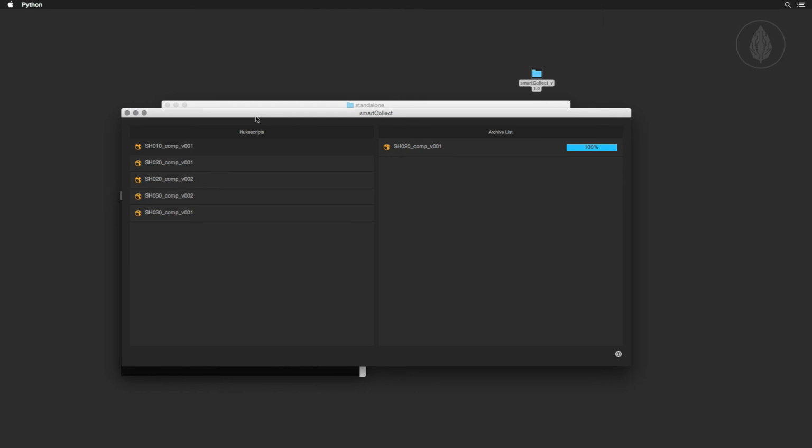Please keep in mind, in order to launch smartCollect as a standalone application, you will need a running version of Nuke being installed on your machine. So this was a documentation video on smartCollect, a multi-threaded batch archiving tool that lets you collect all of your Nukescripts dependencies in a simple and quick way.